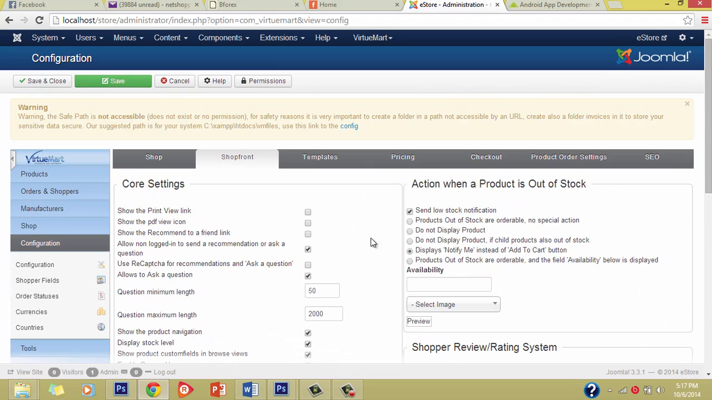Then action when a product is out of stock. Do you want to send low stock notification when a product is out of stock? Yeah, you can manipulate that. Product out of stock are orderable. Do you want products that are out of stock to still be orderable? Do you want your customers to still be able to order for a product that's out of stock? You can click it there. When it's out of stock, do you want the product not to be displayed? You can set it as soon as the product is out of stock, Virtuemart automatically stops to display that product on your store.